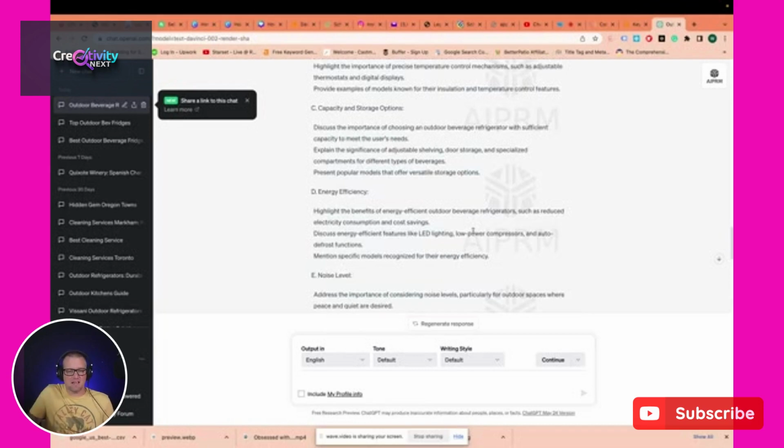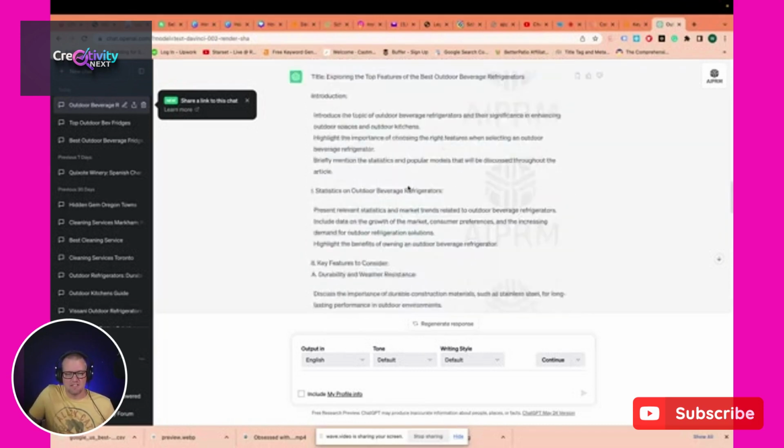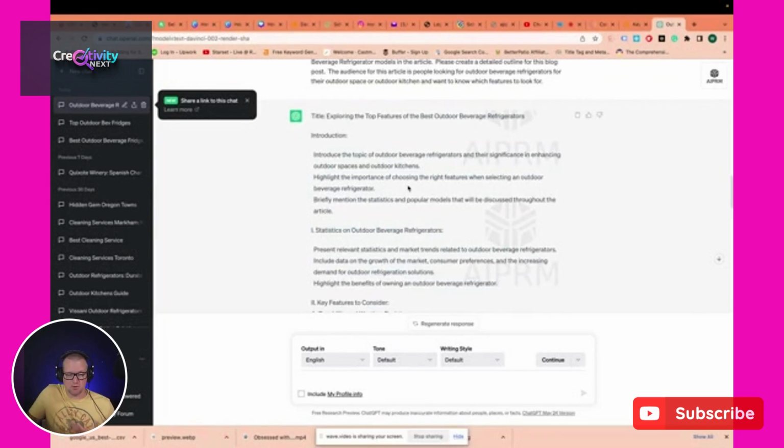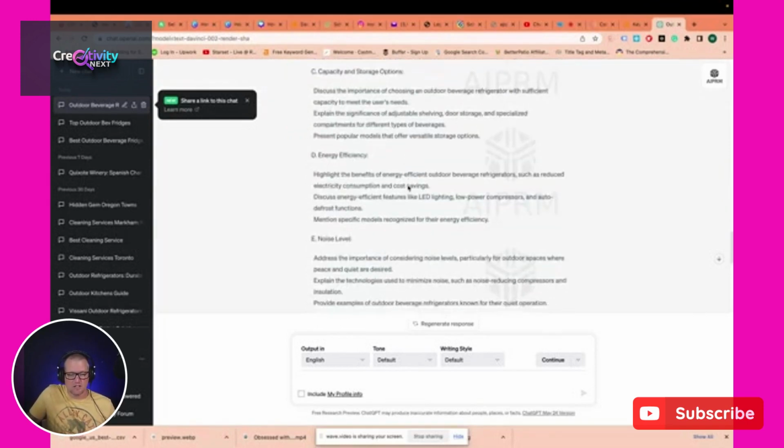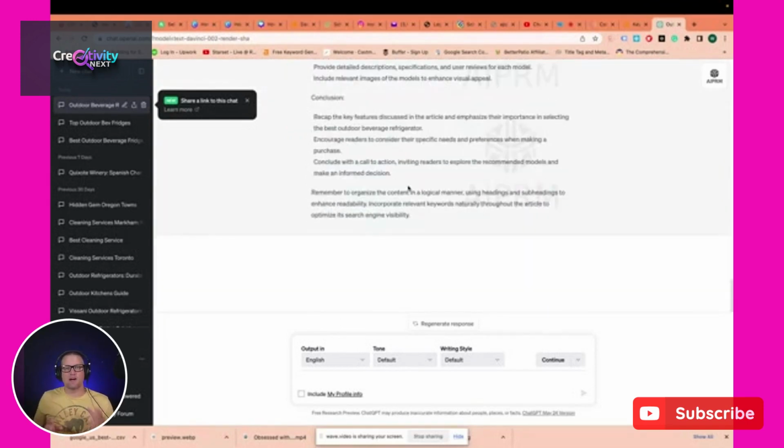But for time's sake, I'm just going to use this outline because I think it's pretty good, and it's pretty much what I asked it to do. So what we're going to do next is tell it to write the article using the outline above. I'm going to show you how to do that.